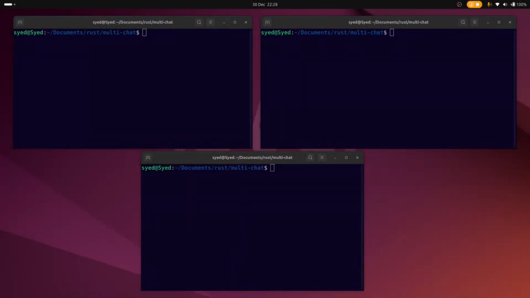Now, before I run through the code with you, let me just demo the app really quickly so that you can see how it works. In front of me, I have 3 different terminals open, and each terminal represents a different user. So I'm going to go ahead and run cargo on each of these terminals so that we can get the program running. Cargo run. So for the first terminal, we need to pick a user.